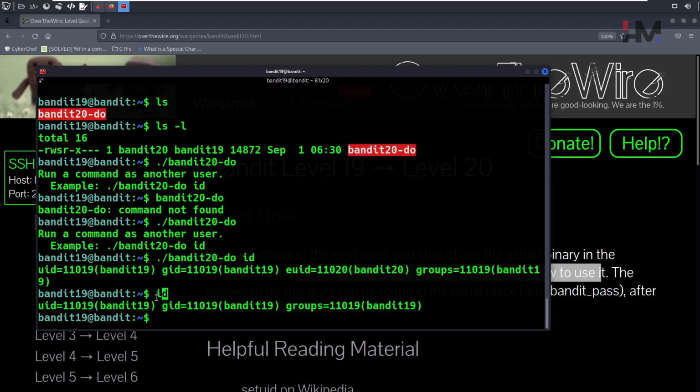When I executed without the Bandit 20 binary here, I got Bandit 19. But here, I have Bandit 19 itself, but when I look here, this EUID means effective user ID. So this is the effective user. The effective user is Bandit 20 if I run with this. So if I execute any command with this, I will have Bandit 20 privileges.